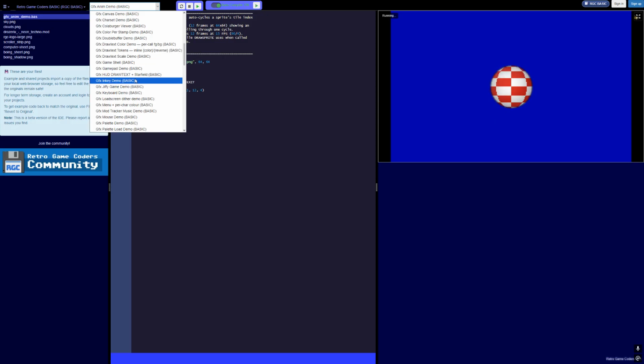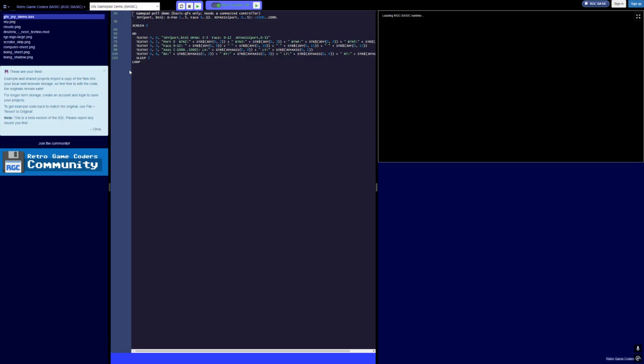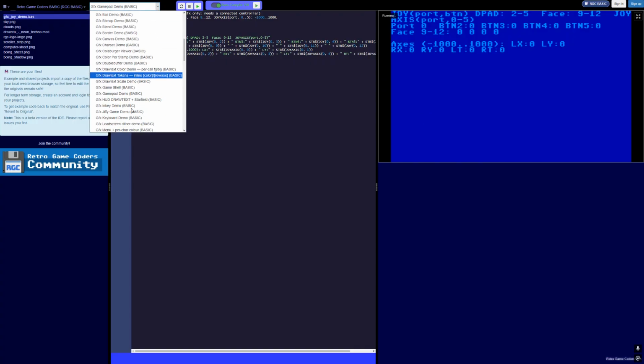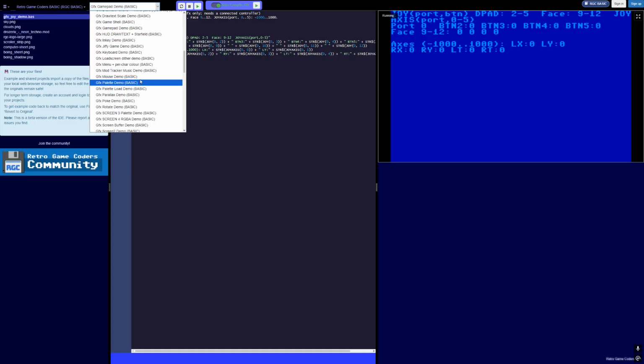A gamepad demo. Does it work? Not sure. It's running. So keyboard demo there.